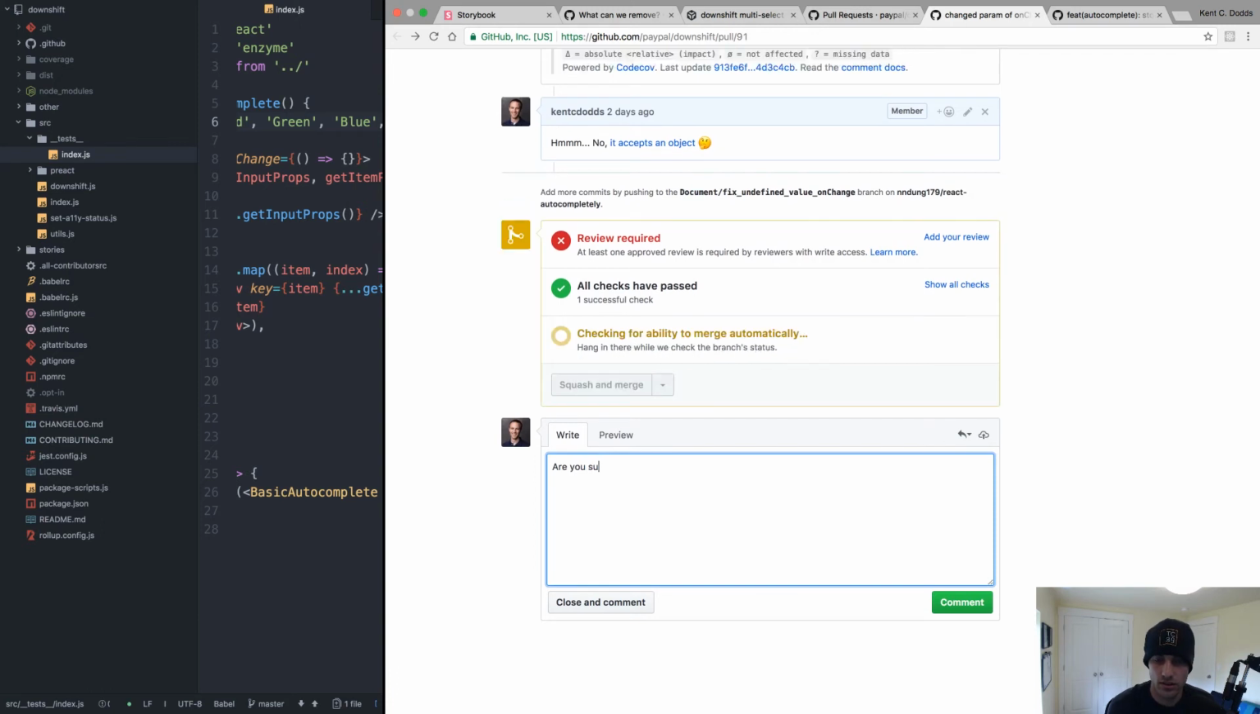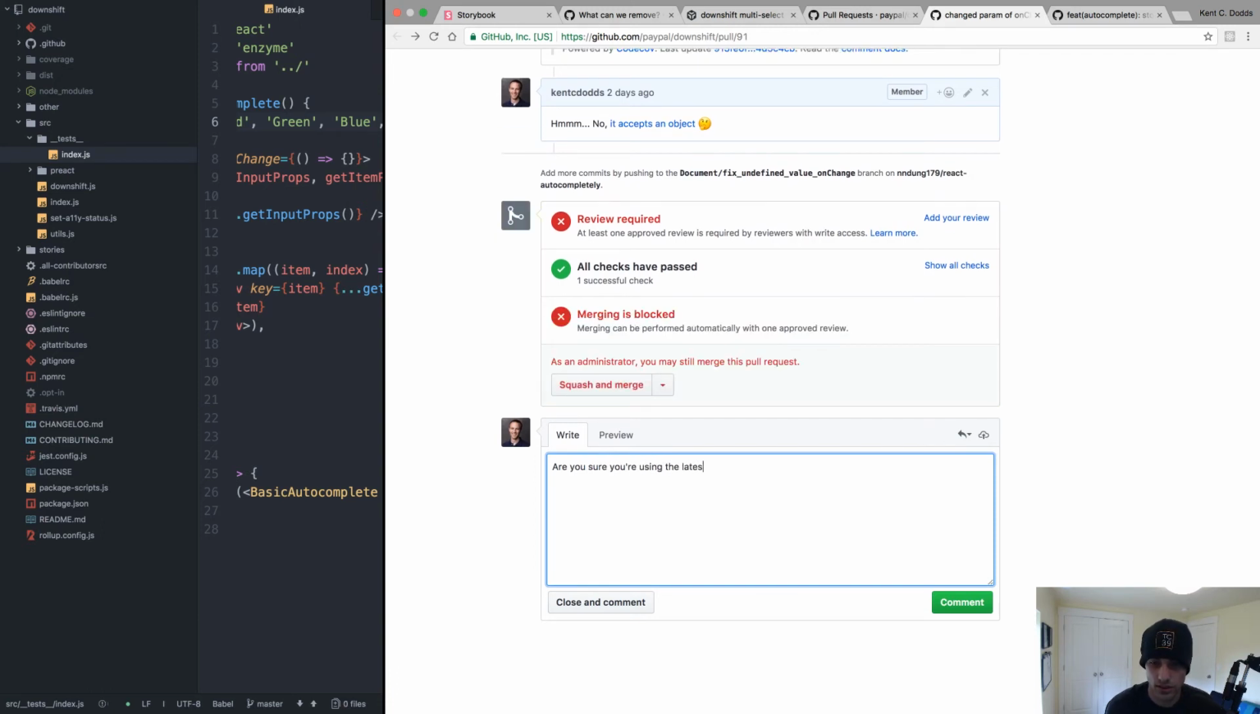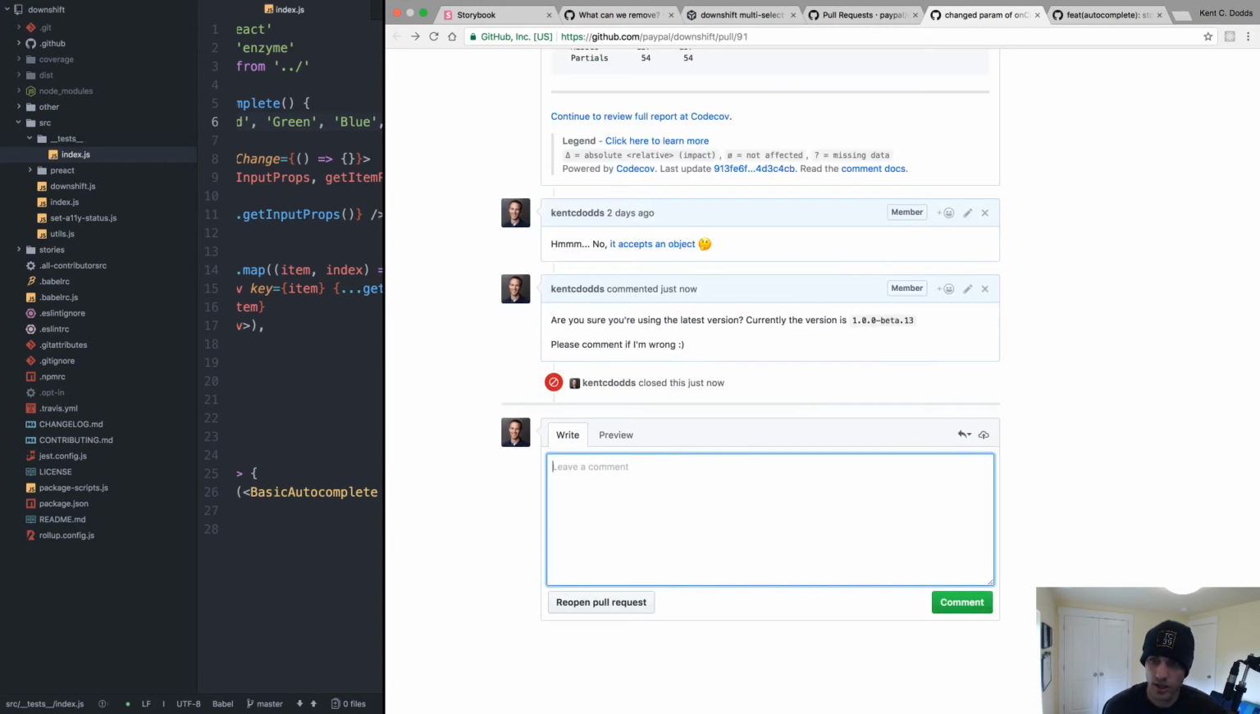Are you sure you're using the latest version? Currently, the version is 1.0.0 beta 13. Please comment if I'm wrong. Closing. Okay, just take care of that real quick.